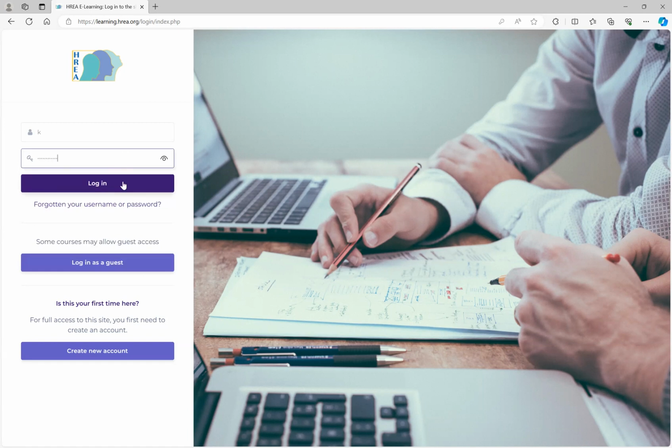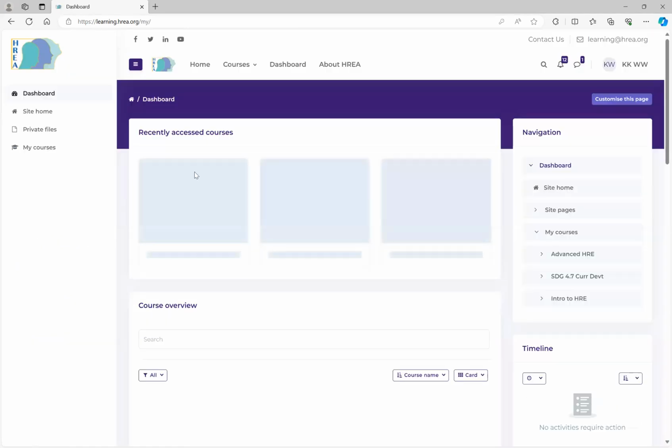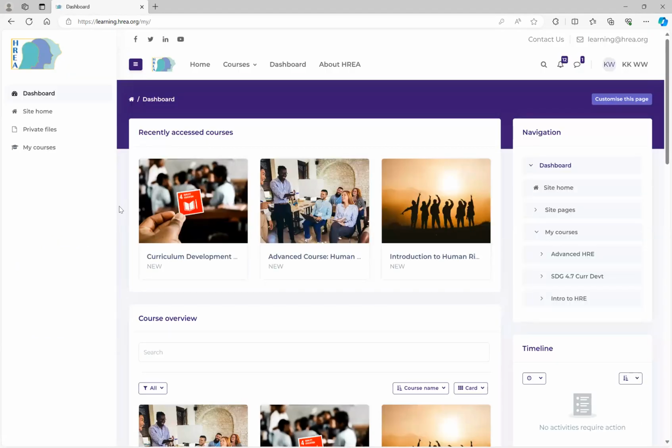And click on login. This will lead us to the dashboard page, where you can see the recently accessed courses like this. But if you don't see these courses on the first page you land on, you can also go to the top menu where you can see My Courses here. This will present you the courses that you have already registered.